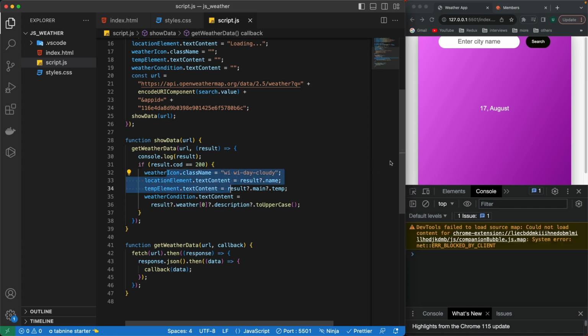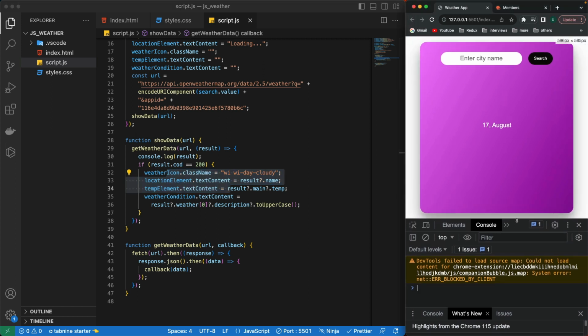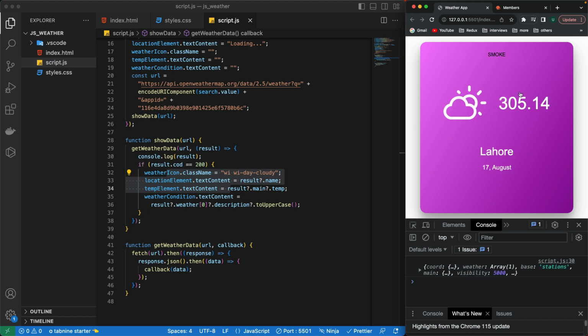Okay, let's try to load up and save this file, and I've saved this file, and it's not going to load anything because we have not entered the city name first. So here I'm going to add Lahore, hit enter, and it's going to call an API.